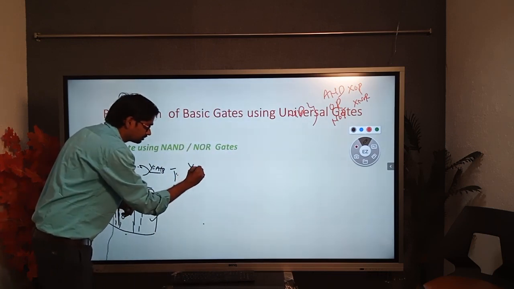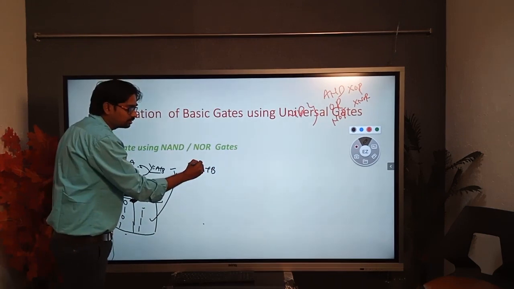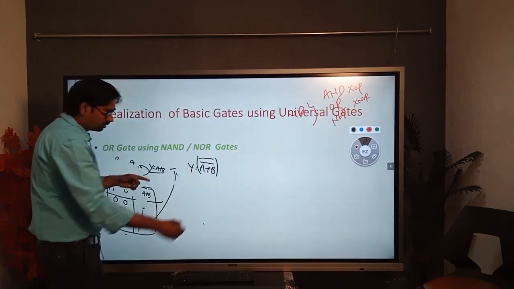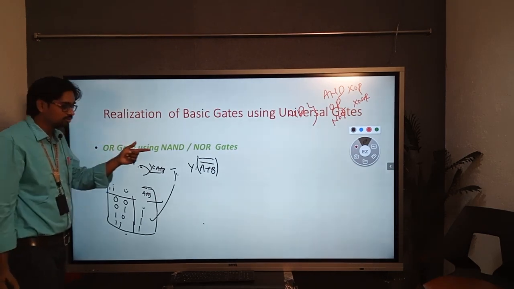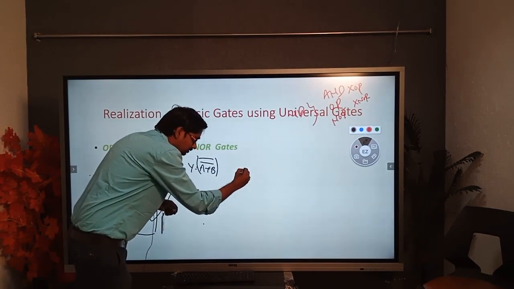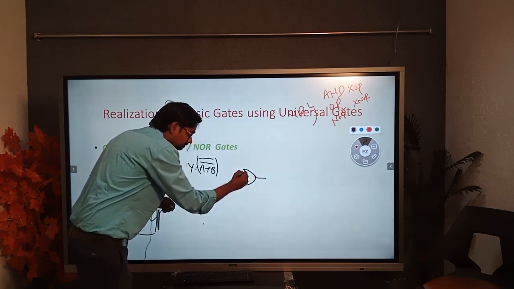So, from the expression only: y is equal to A plus B. Just apply double complement. Based on this expression, we can realize OR gate operation using NOR gates. Here, 2 NOR gates are required for representing OR gate operation.